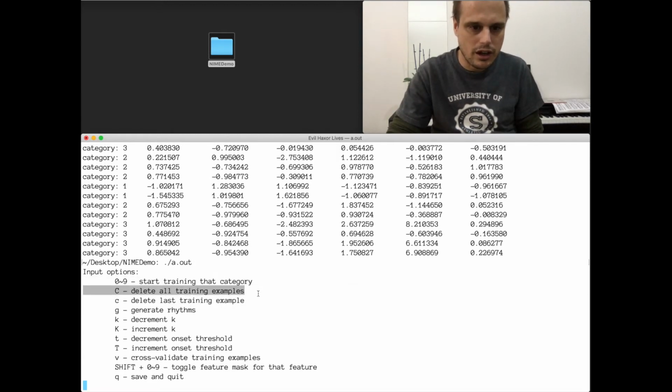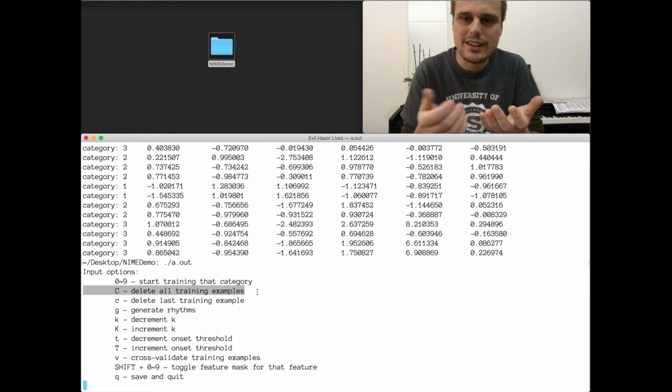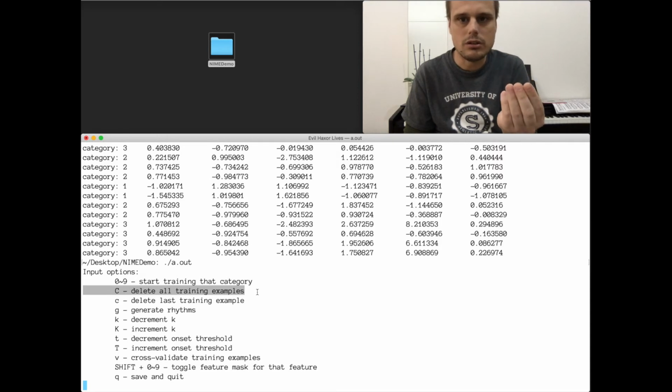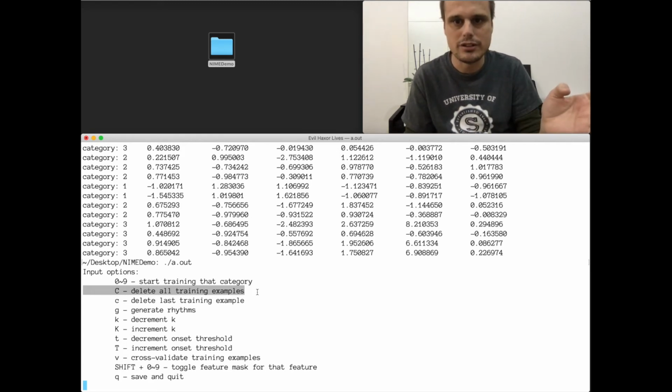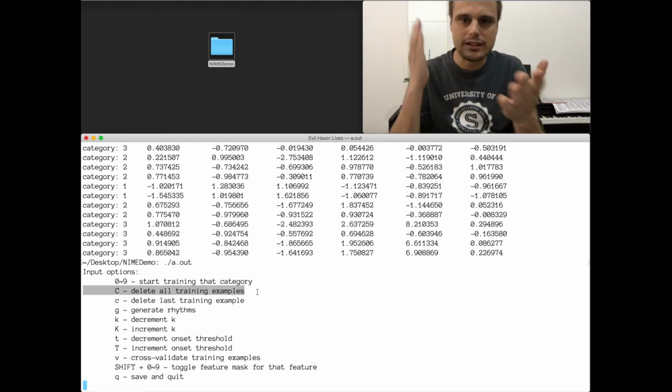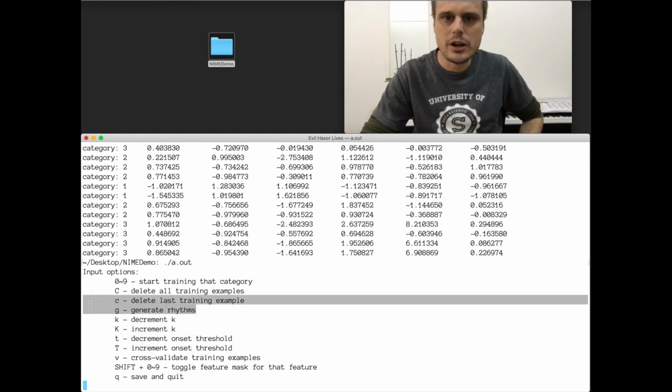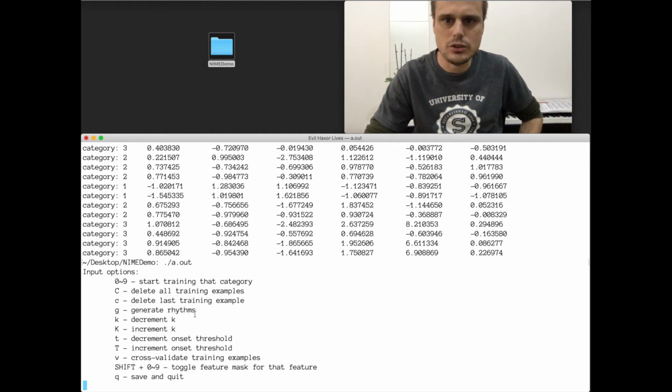All of those training examples get stored as little AIF files, so the software remembers its training even after you quit the software. You can use the capital C button to delete all of those if you want to start training from scratch, or you can use lowercase c to delete the last training example that you played. This G for generate rhythms, I'm pretty sure that that doesn't actually do anything.